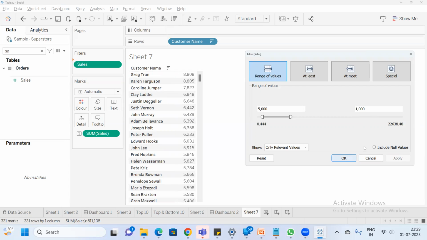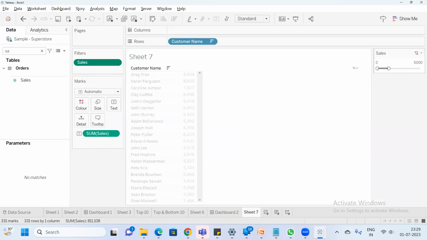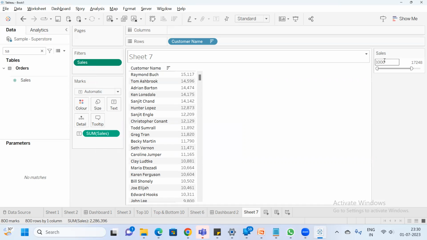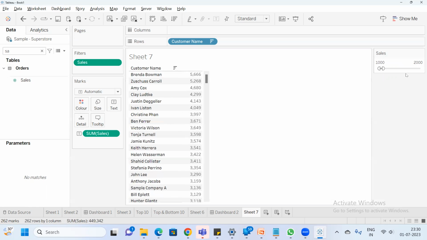So this I can give access to the user also. When I say show filter, the user can also control it. So they can also enter, let's say, 1,000 to 2,000. So this is like a show filter or quick filter, so the user can access it.